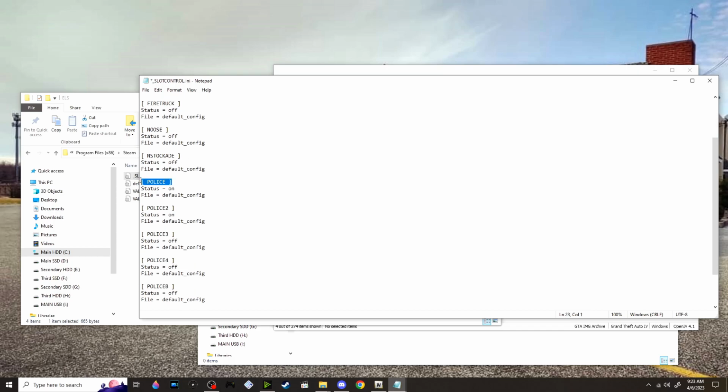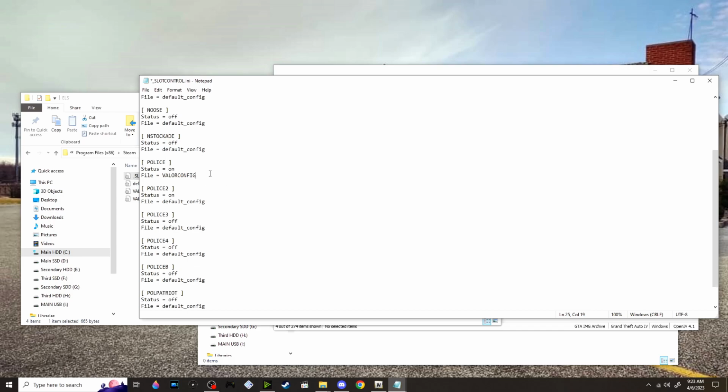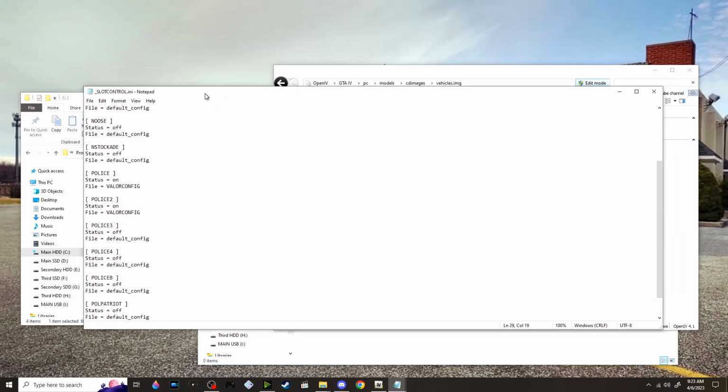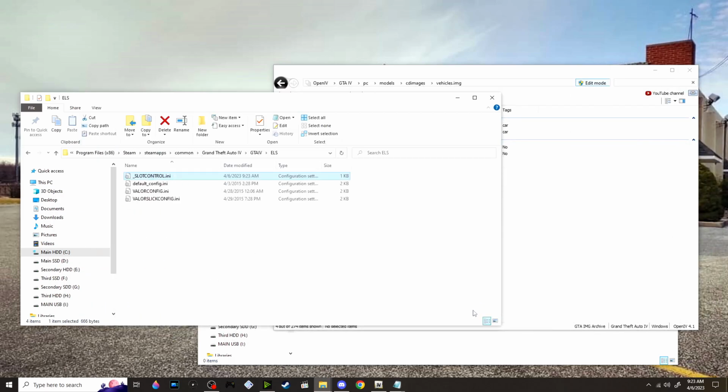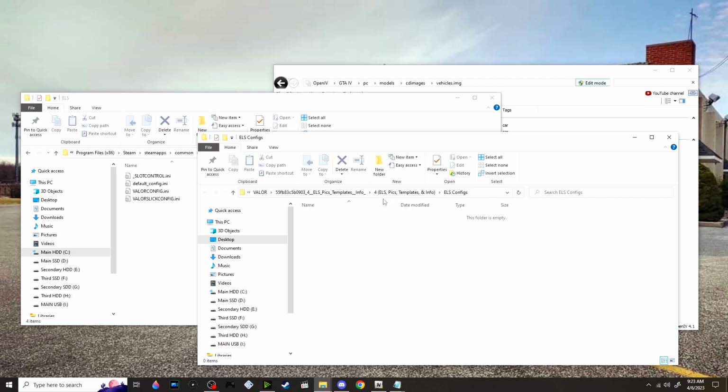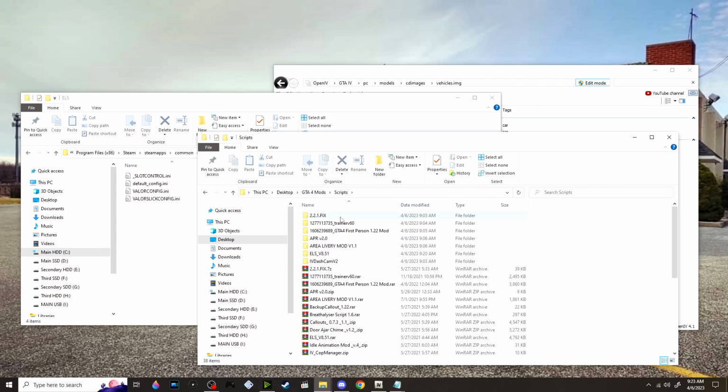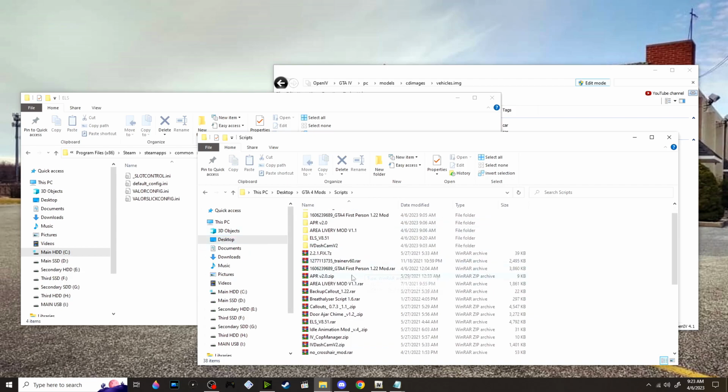Okay, so here. So police, where it says file, default config. Replace this with Valor config for police 1 and police 2. Okay, if you have installed a slick top vehicle, put in the slick config. Okay, so that should be it with ELS. Now let's go back to the scripts. We are done with vehicles for now. I'm only going to be installing 2 vehicles for now.